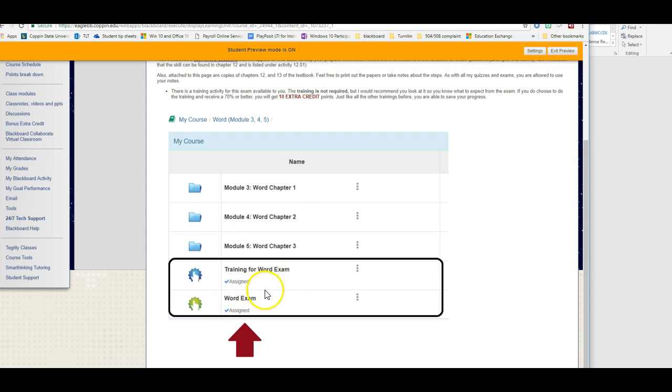If you go into the Word exam, you have 3 hours to complete the exam. You get 2 attempts for the exam. I will take the higher of the 2 attempts. You will probably not need 3 hours to complete your exam, but there is no save option for your Word exam. So make sure when you sit down to do this exam that you have dedicated enough time without any distractions or anything else that you need to do. There is no save option.